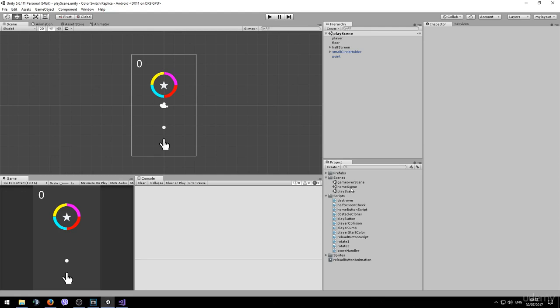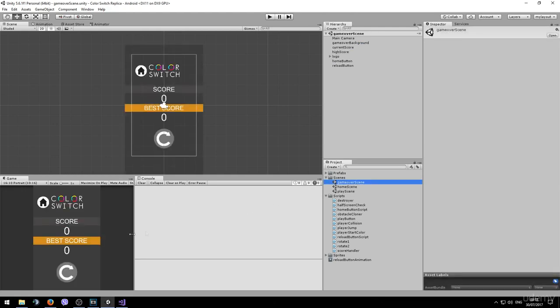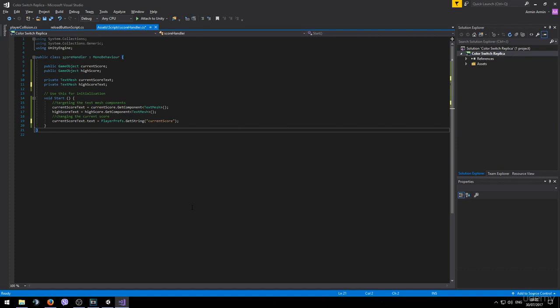The score that we want to change is located in the game over scene, and it's the one below the best score text. Everything about these scores is handled in the score handler script, so go ahead and double click that script to open it up in Visual Studio.